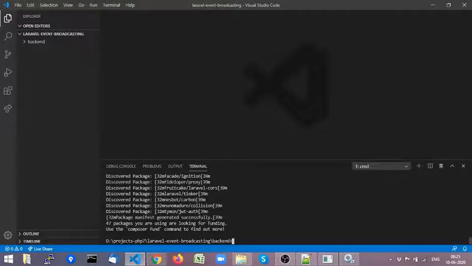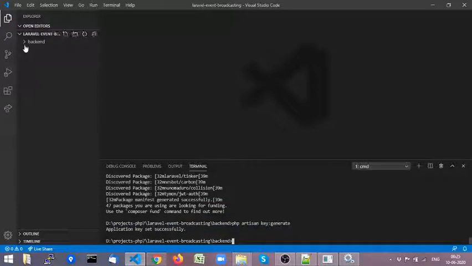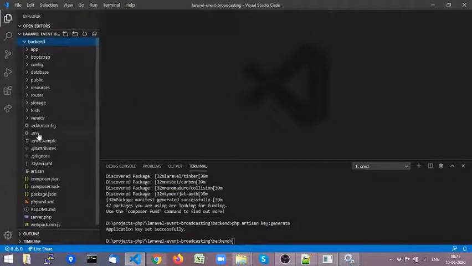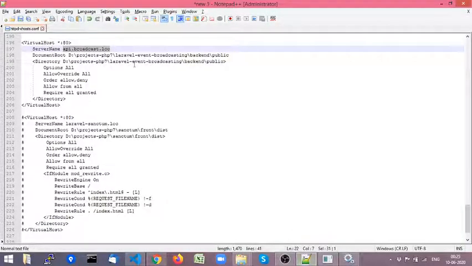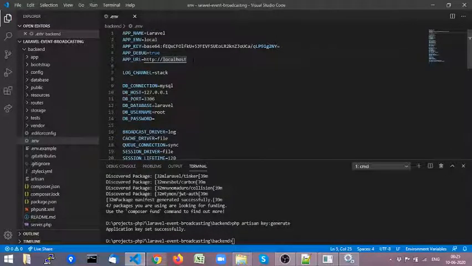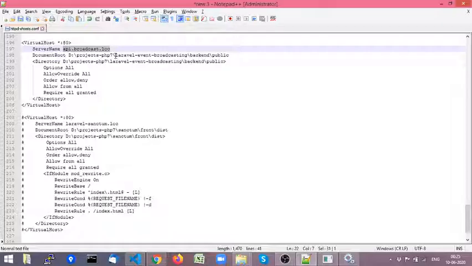Step number 4. Let's first generate a key, php artisan key generate, and configure the env file. Let's change the URL. If you are running on localhost, keep it as it is. If not, then change the URL.